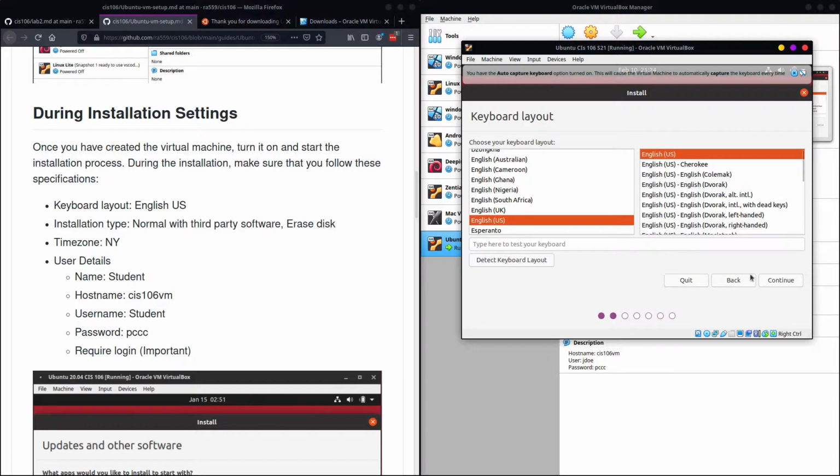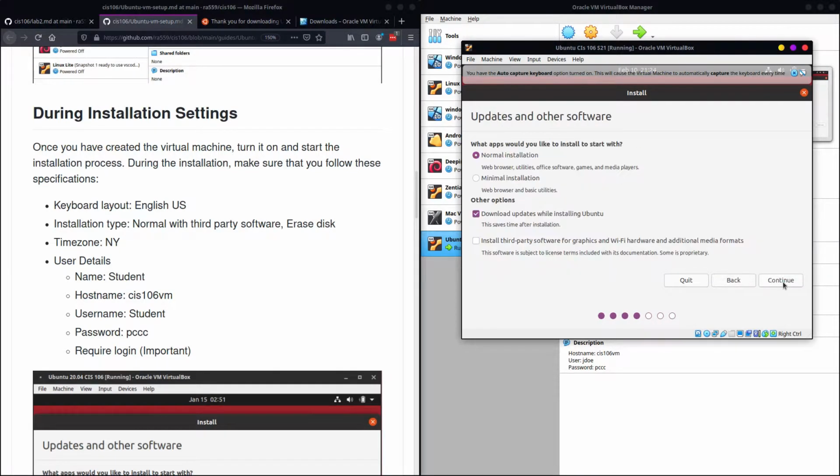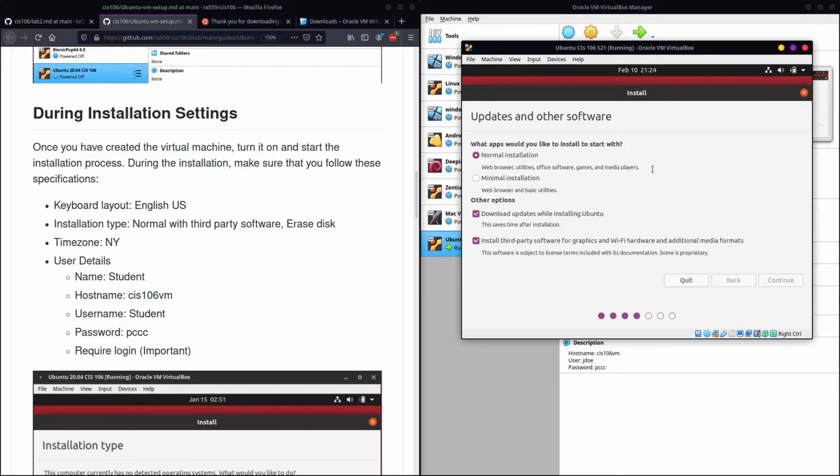As per our indications, our keyboard layout is English and is English US, unless you have a different keyboard connected to your computer, obviously. I'm going to click on normal installation, download updates, and also install third-party tools, and I'm going to click on continue. This step takes a little bit, so don't panic if your computer seems to be frozen. It is not. I assure you it isn't.